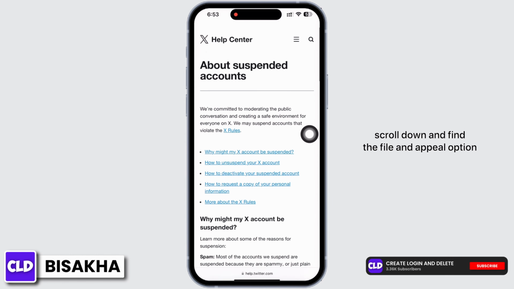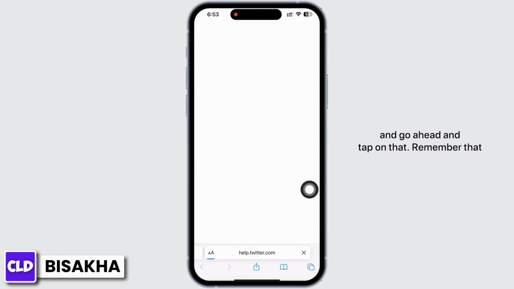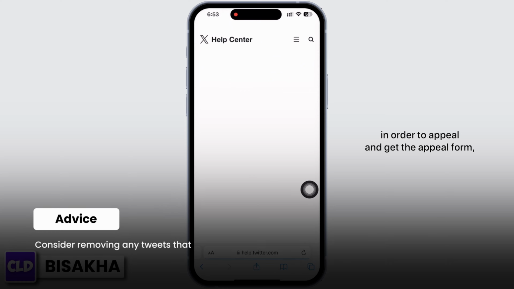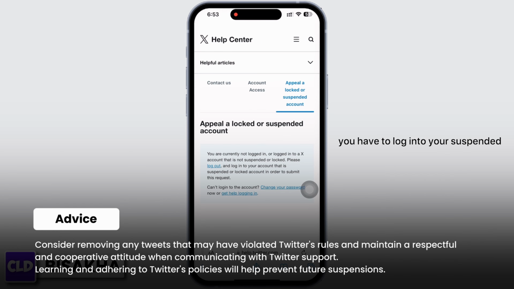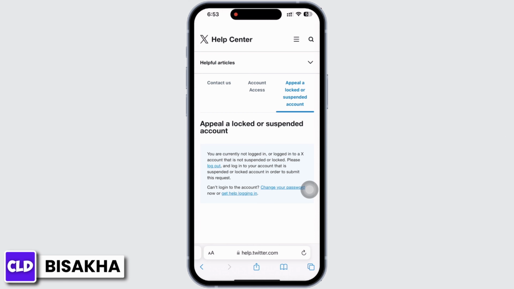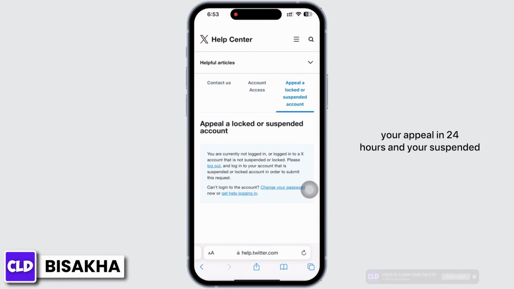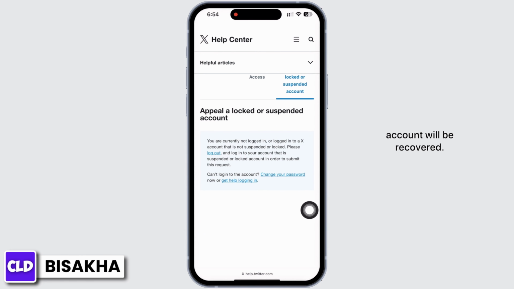Here, scroll down and find the File an Appeal option and go ahead and tap on that. Remember that in order to appeal and get the appeal form, you have to log in to your suspended Twitter account. So go ahead and log yourself in. Once logged in, you will get the appeal form. Now fill up the form with all the required details and your account information and submit the appeal. Further, Twitter will respond to your appeal in 24 hours and your suspended account will be recovered.